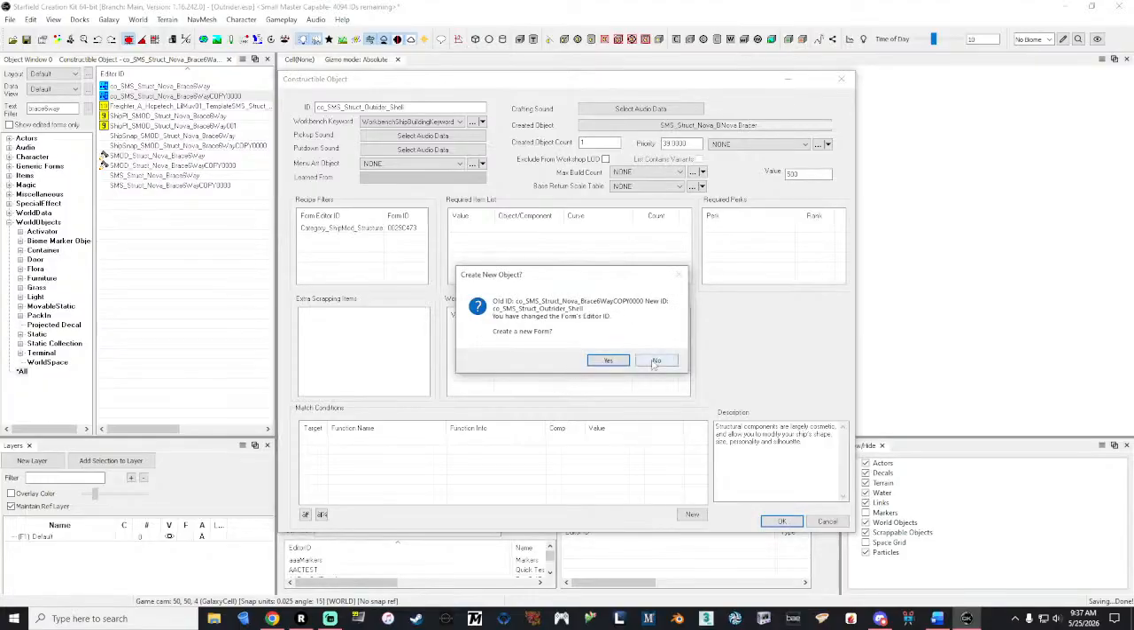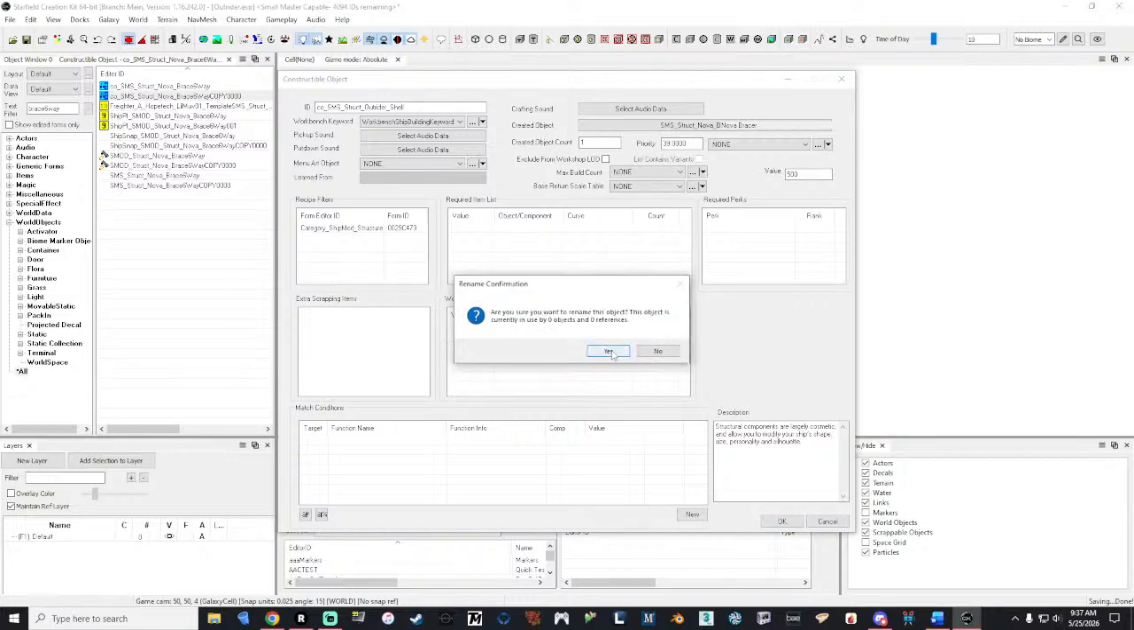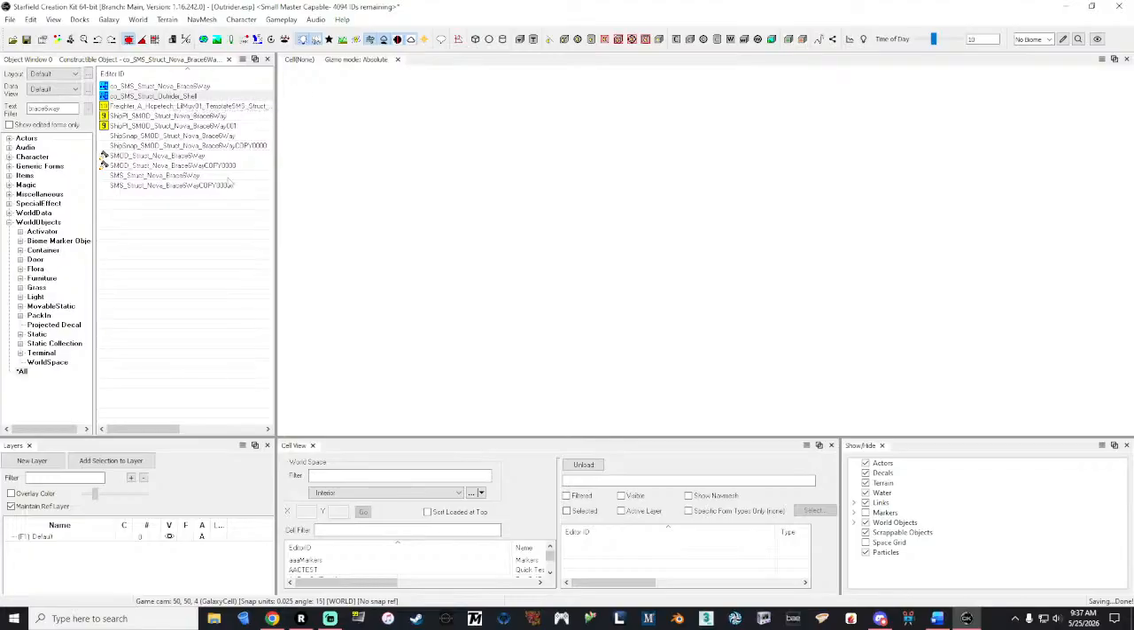Create a new form? No, because this is the new form. This is a copy. So no. And yes, we want to rename that. Now we're going to go here.